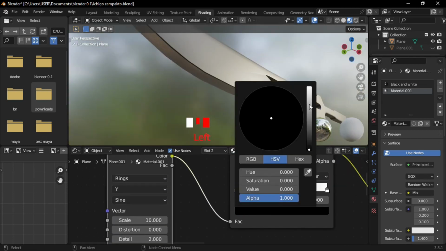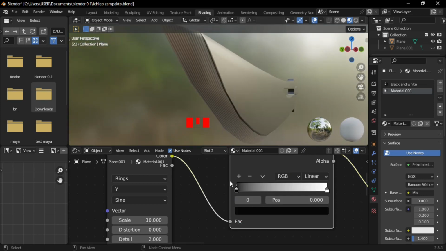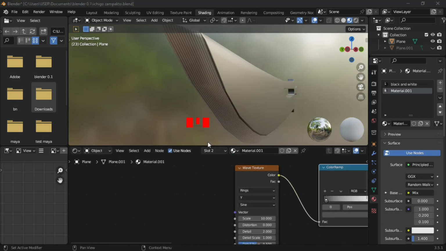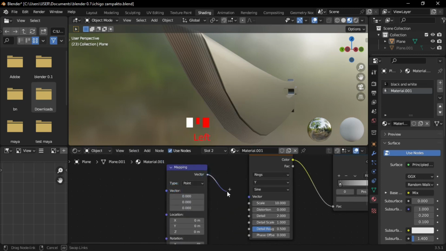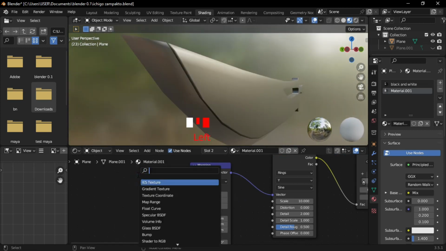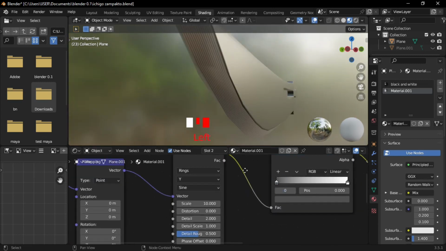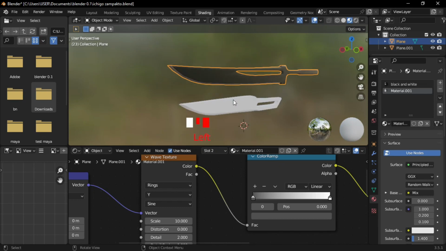Now come over to the color ramp and change the black to white. Press Shift A and search for mapping. Press Shift A and search for texture coordinate. For the second model, press Alt H to unhide it. You can add those materials to it.